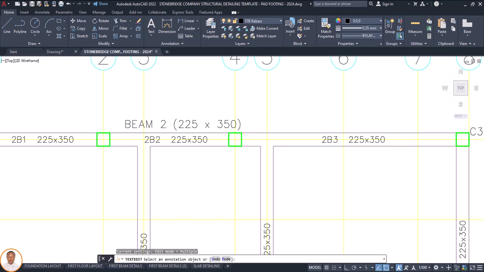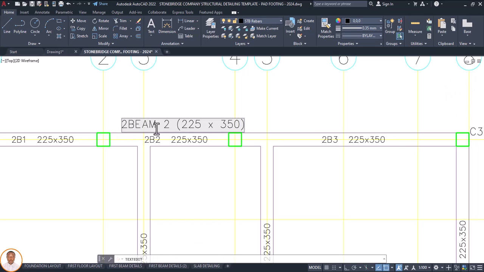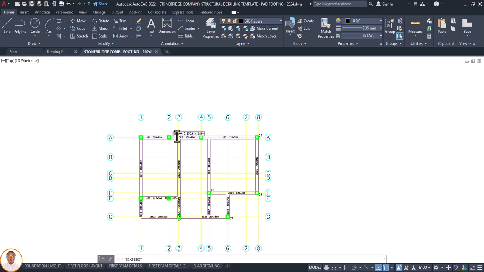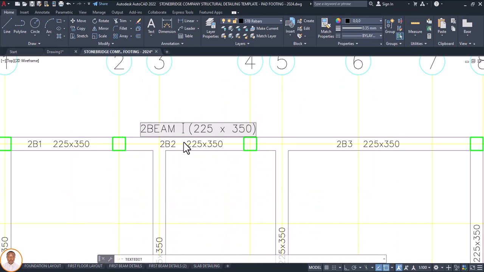I'll put 5. Then by story 2. Is that okay? It's story 2. I'll click at the back here. This is story 2. Beam what? Let me see. I'm starting as beam 1. Story 2, beam 1. Is that okay?